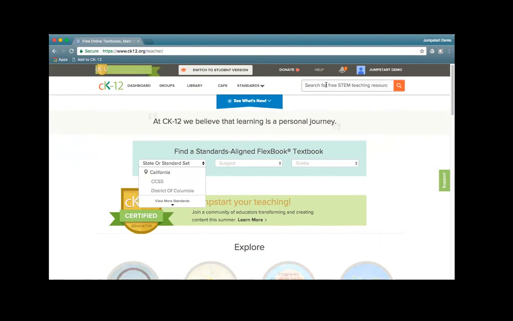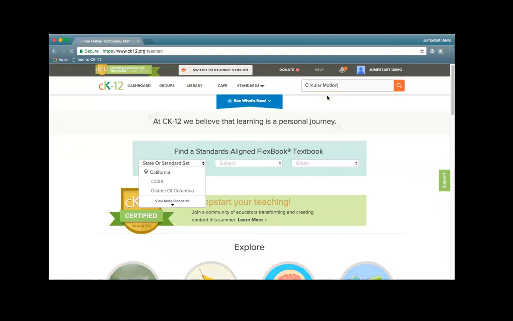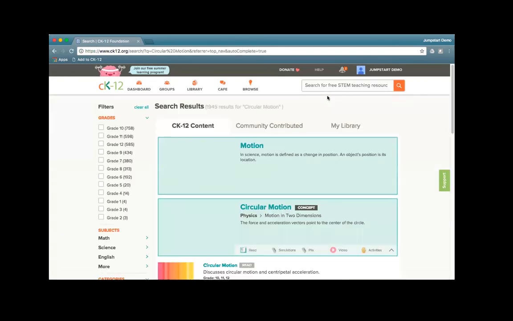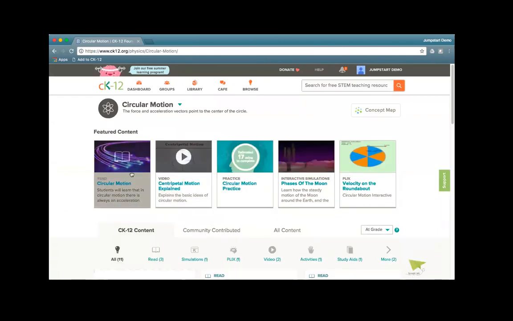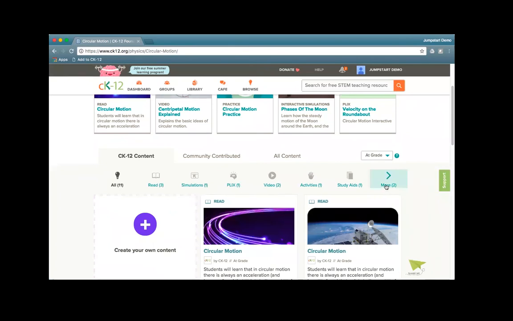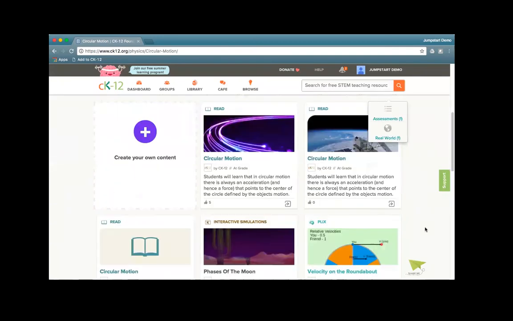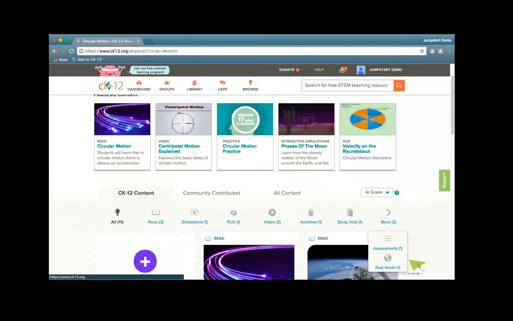Let's say I am teaching a unit on circular motion. If you know nothing else, you can just type in circular motion and some options will pop up, and we can click on that. This is the one that Lindsay showed earlier today. I can go to that concept page and see the featured content. I can see all the different ways that a student could learn this or a teacher could teach this, including some assessments and real-world applications. There you can see all of your modality types. So that's the simple way. You can search that way. Super simple, straightforward.